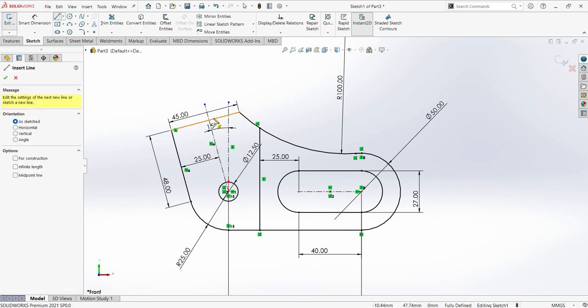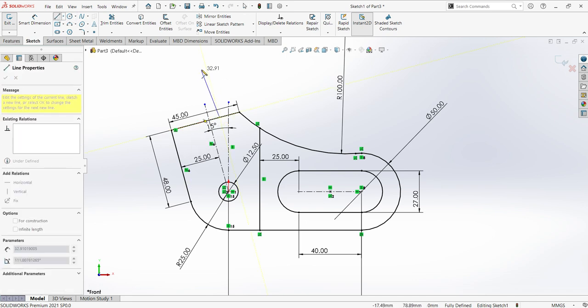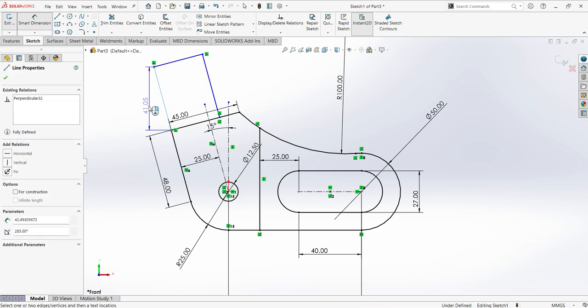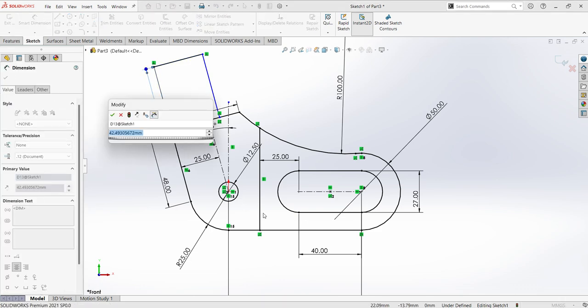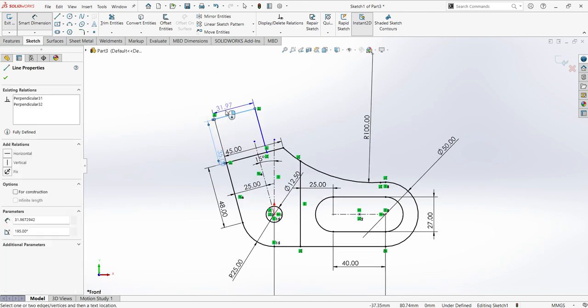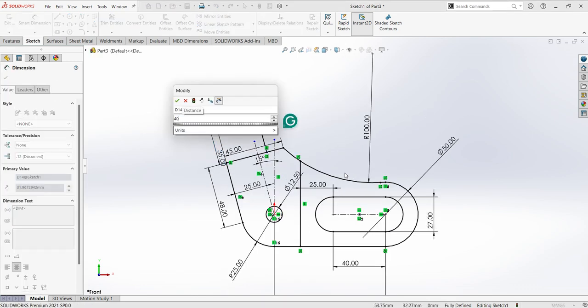Select line, create line like this, give the dimensions, this height is 35 mm, 40 mm.